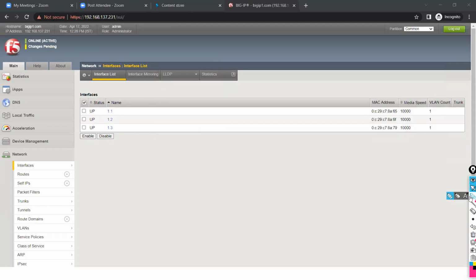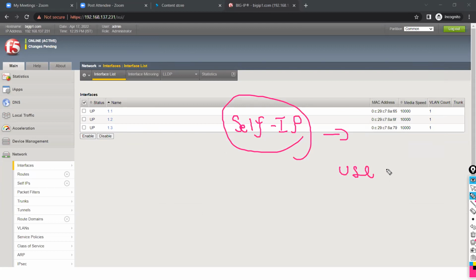Now, guys, another term comes into every mind. What is self IP? Whenever you are deploying F5, you will always hear this term: what is self IP. So guys, I will make it easy. What is the use of self IP? Sometimes people will ask you, what is the use case of self IP?